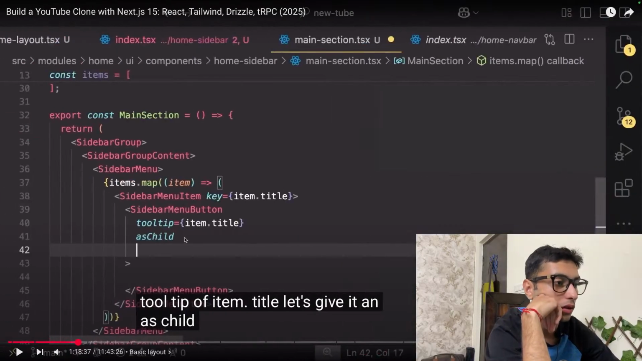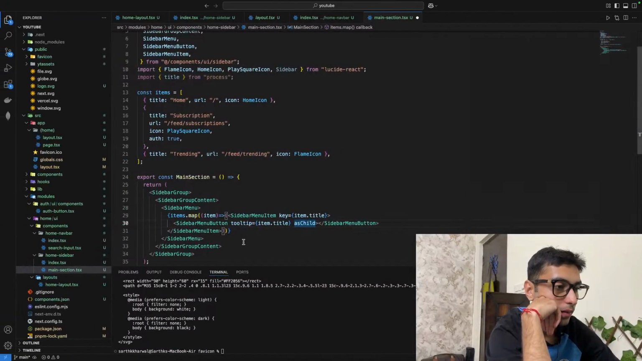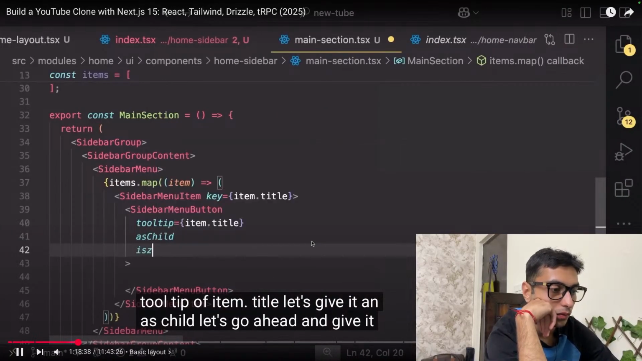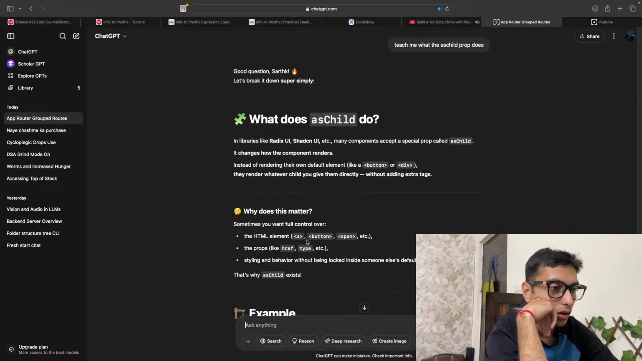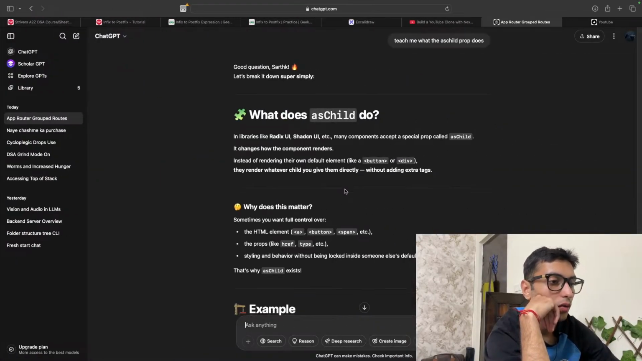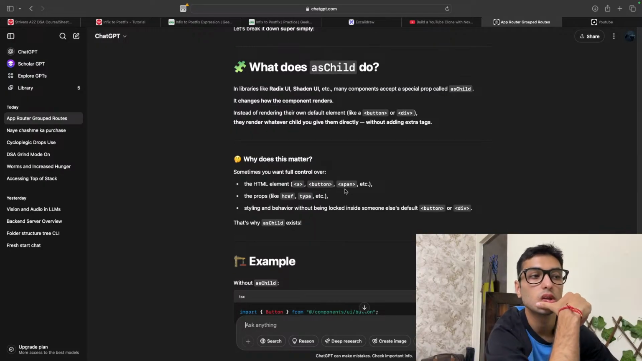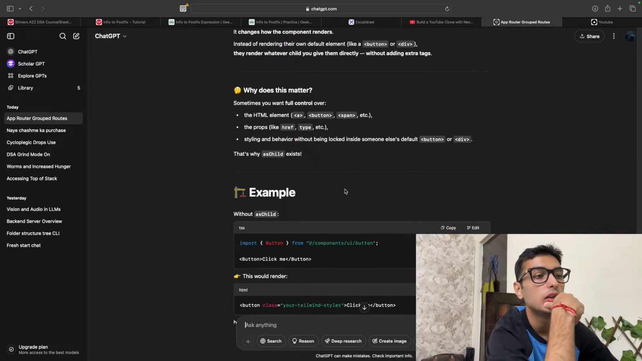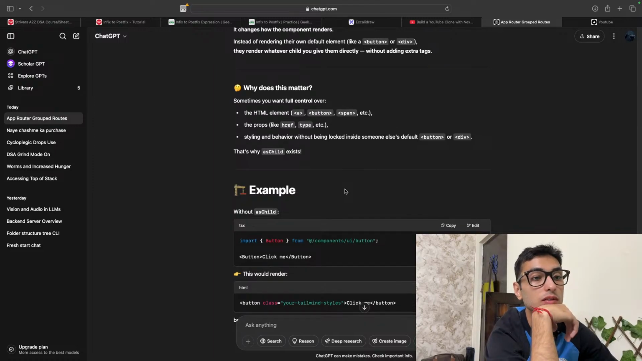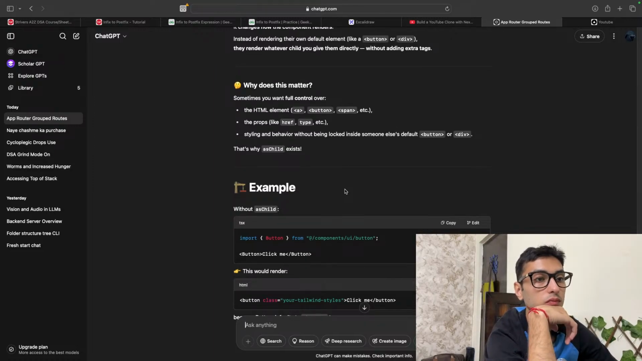So for example, in this case, it's got a SidebarMenuButton, it's got a tooltip and asChild, and whatever is given here, it's going to render that item. Let's go ahead and give it an isActive to be explicitly false. Why does this matter? Props like href, type, etc. You want full control over them, setting behavior without being docked inside someone else's default button or div. Got it.